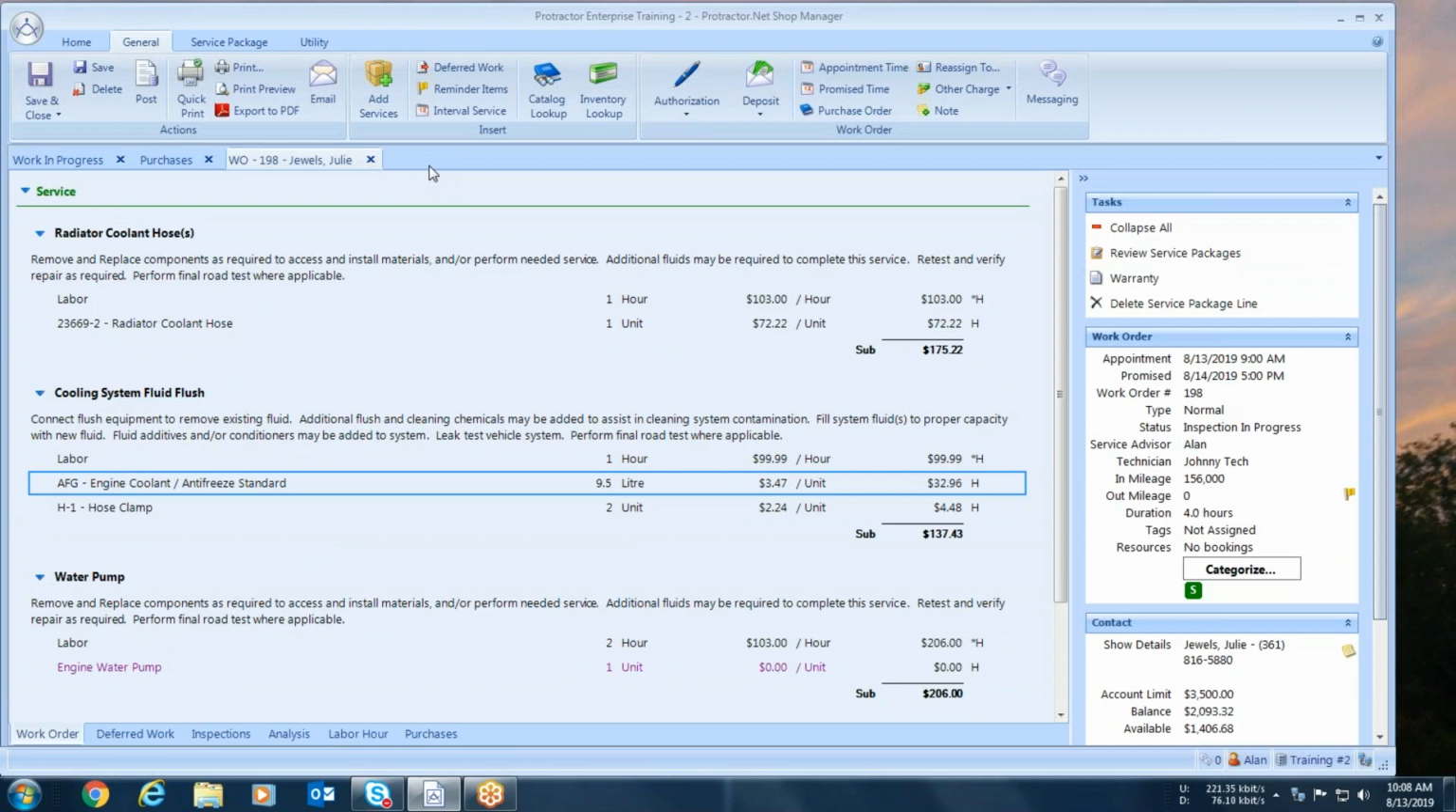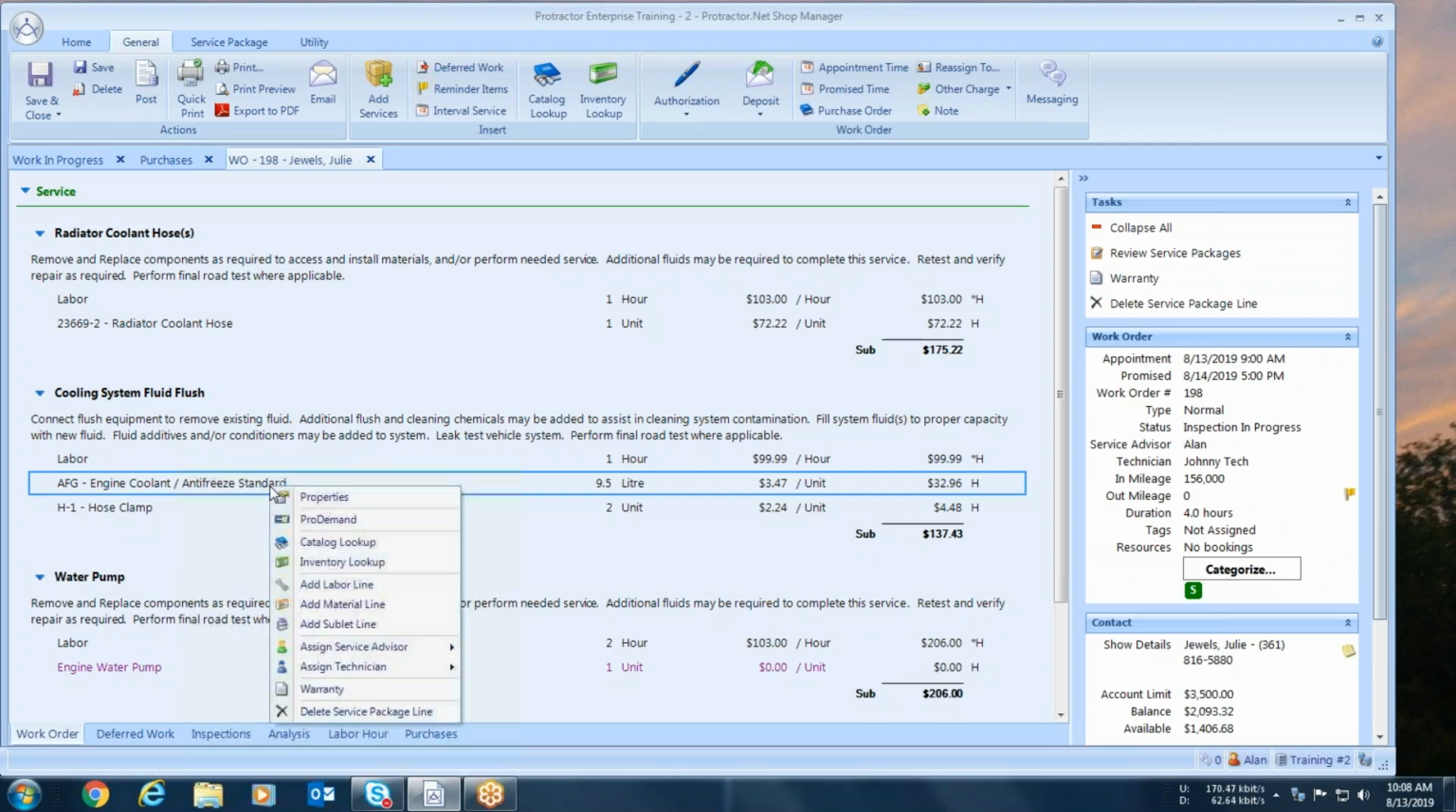Well, come to find out, I got the wrong antifreeze. Or I don't need it, or I don't want it. So if I don't need it or don't want it, let's do a little save here. Simply click on it, right click, and delete it. All it does is put it right back into inventory.